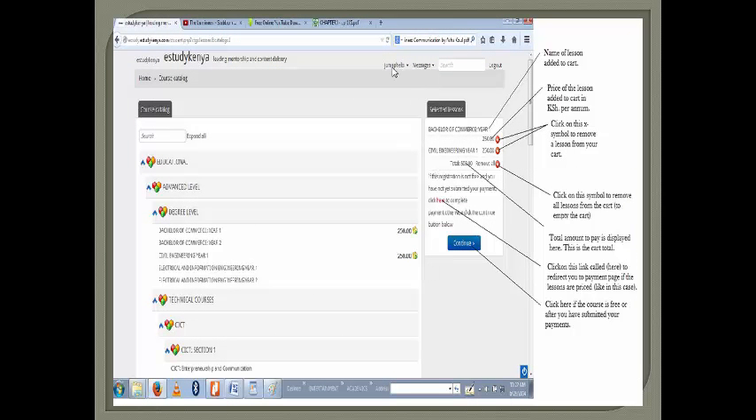Once that is done, you will be redirected to your cart. Now the cart holds all the materials that you want to enroll for. You can enroll for as many lessons as you want, one at a time. Now if you look at this, the cart displays the name of the course and the price, and there is that X symbol that you can use whenever you want to remove an item from the cart.